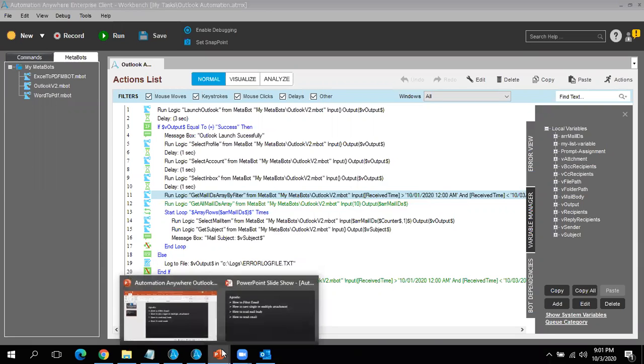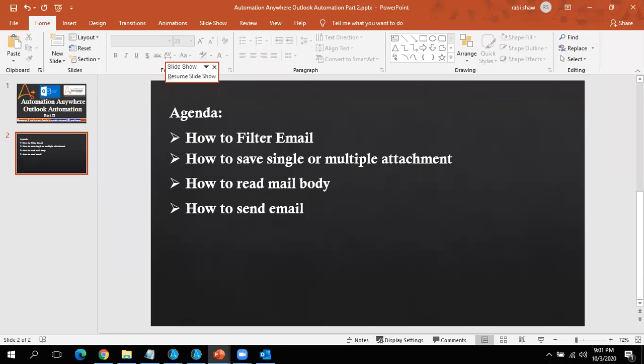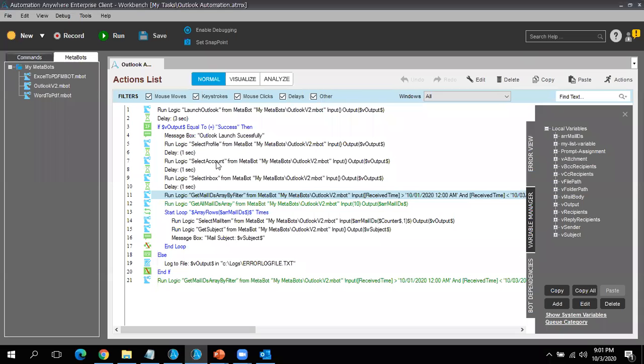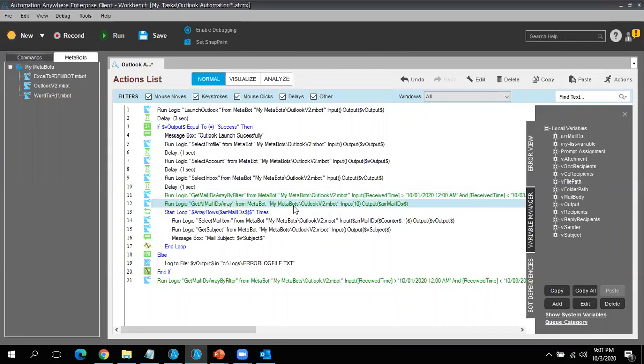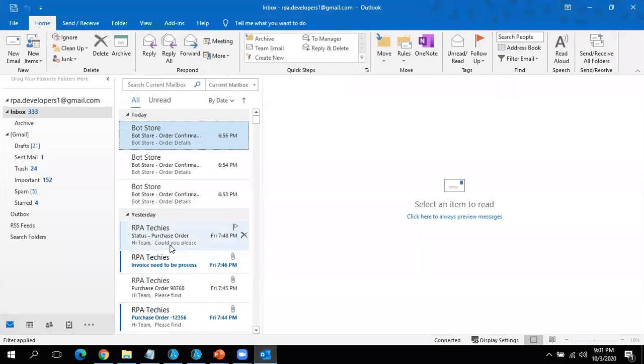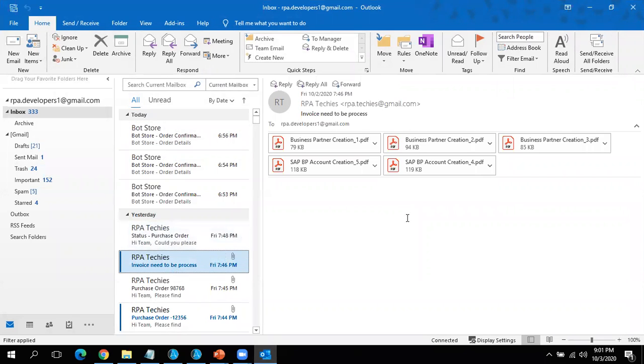Okay, now let me move to the second one, which is how to save the attachment. Okay, so I'm removing this. Now I will enable this. This one is the number of items, I have given as 10. Okay, so here I'm going to put a condition. So let me go to my Outlook. In my Outlook, you can see I have an attachment like 5 6, and I want to download the information which is available in this mail.